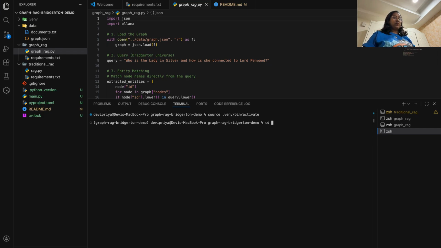So first I will cd into traditional rag, and inside traditional rag I will run the python rag.py file.